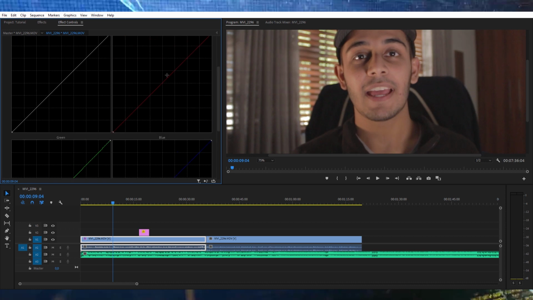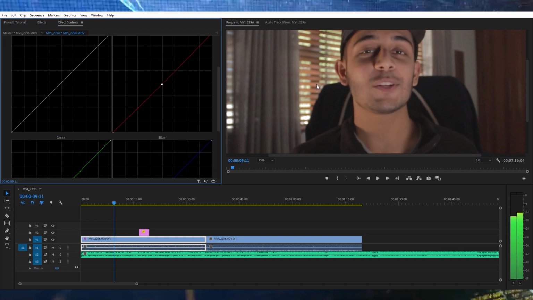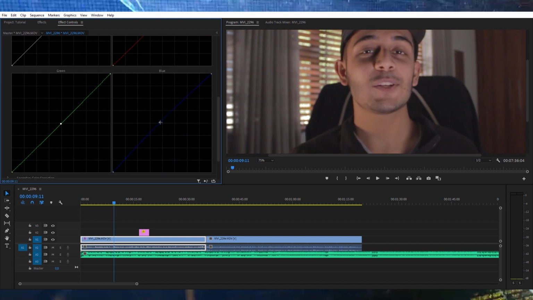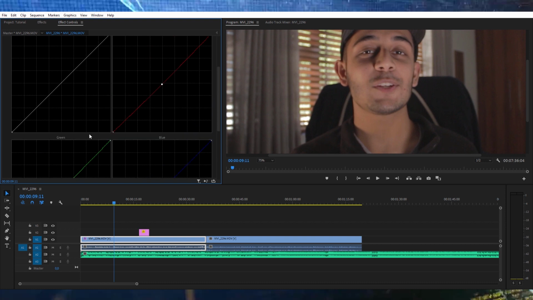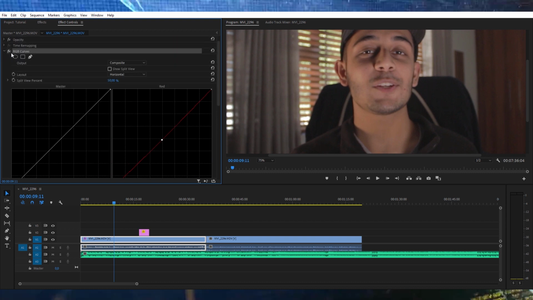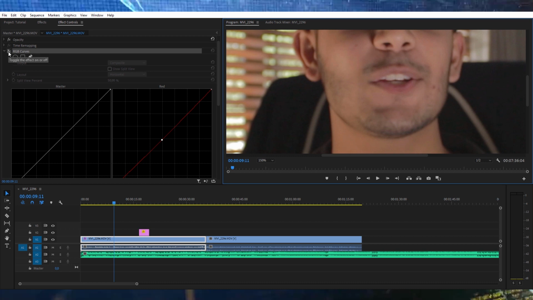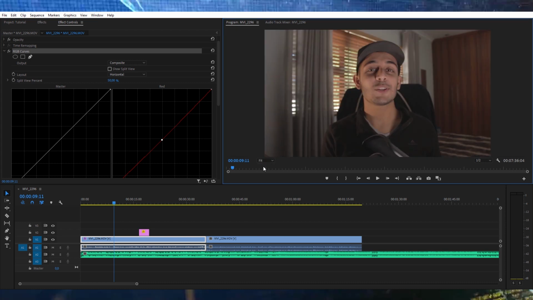Then I want to take out some of the red also. So let's take out some of the red. That's just enough. And then we go into the blue. We take out just a bit of blue. Now you may be asking, what did that do? Well, if I click this FX button over here, it's going to turn the effect on and off. So let's turn it off. And as you can see, let's zoom in a bit more. We turn it on. It's doing just a little bit, but you'll be surprised what your audience will notice.